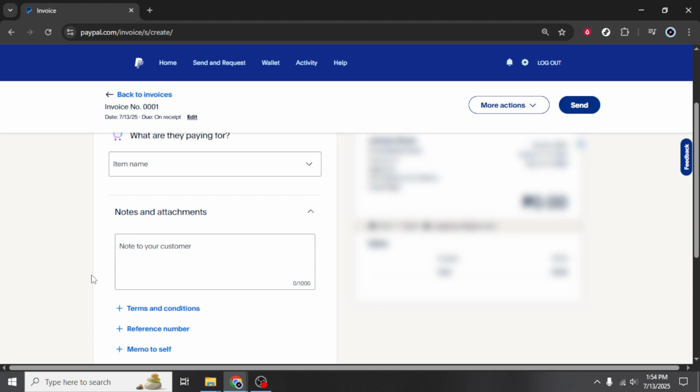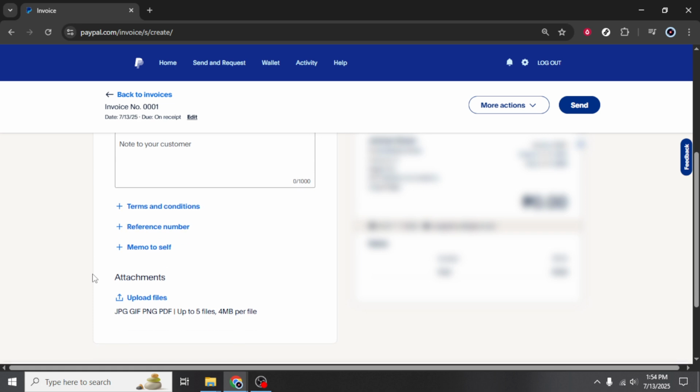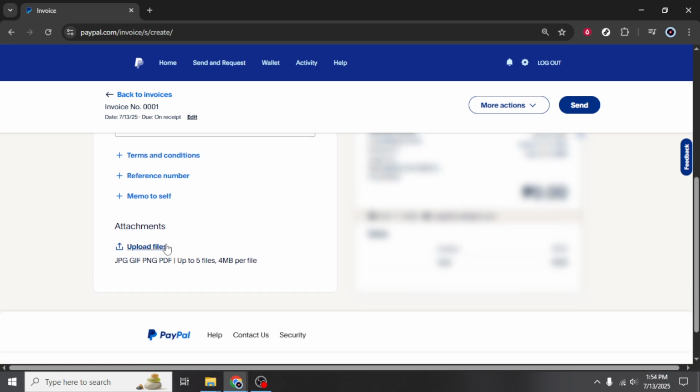If there are any documents or additional files that need to accompany the invoice, such as contracts or work samples, you can attach them here. PayPal's interface makes it easy to upload and manage these files. Just click on the attachment section and you'll be able to drag and drop files or upload them directly from your computer. Remember, attaching any necessary documents at this stage is vital to preventing any further back and forth communication about the invoice's specifics.